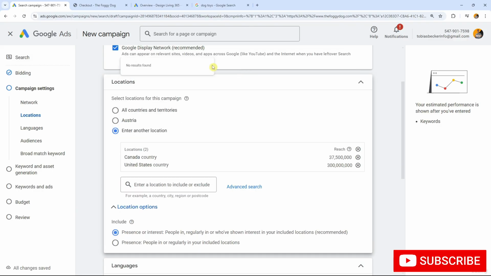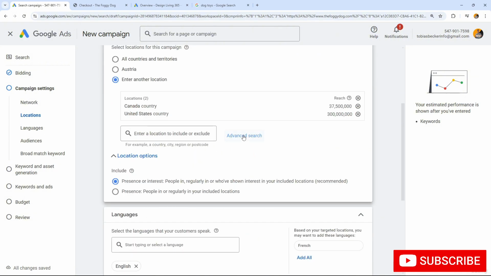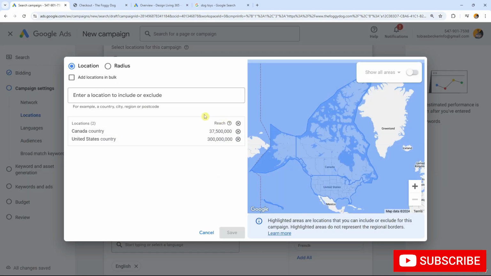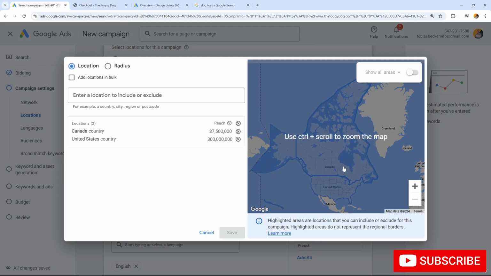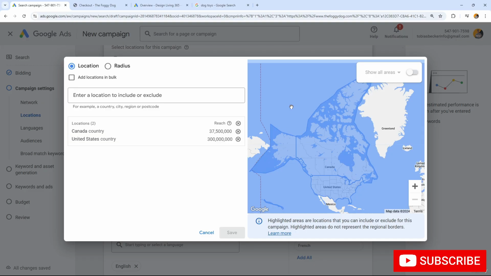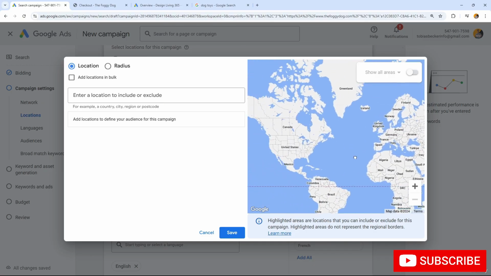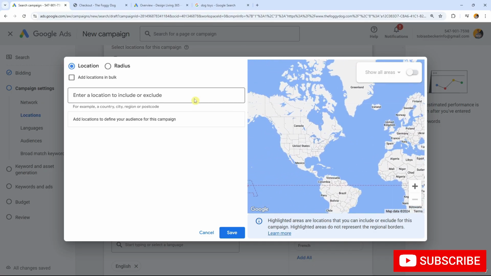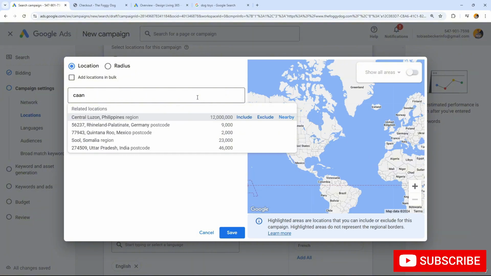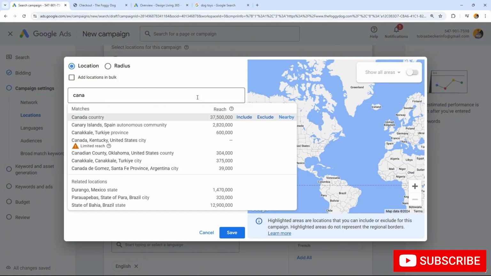And here I also simply include them. We have the advanced search. By clicking on that, you see what's covered. So now I can show you that. Let's say we have nothing here, then nothing is blue. And now I include Canada. I can say include, exclude, or nearby.